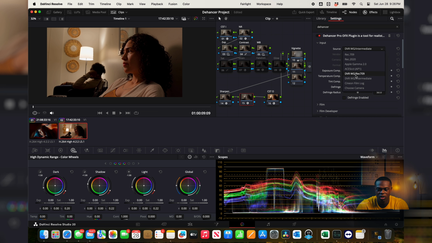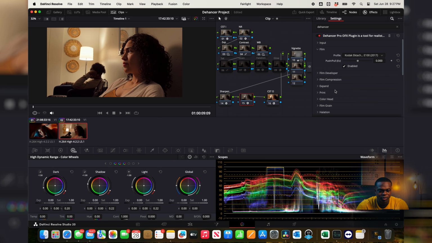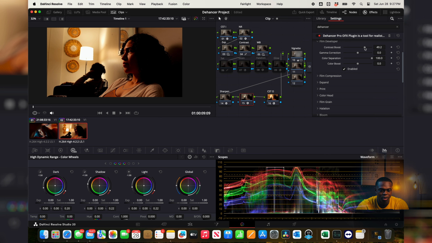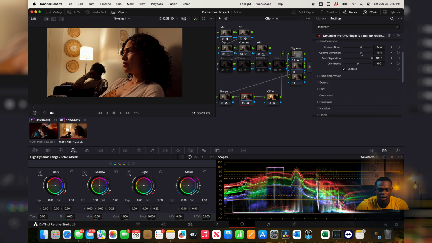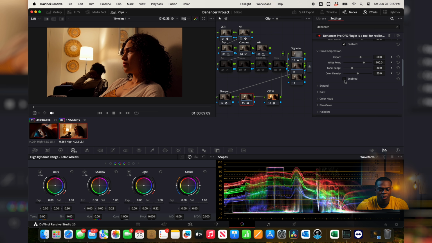After we set our source to DaVinci Wide Gamut, DaVinci Intermediate, we come over here to our film. Let's choose Kodak Ektachrome once again. Let's enable that. And then let's come over here to film and add a contrast boost. I've got to always remember to enable these. And let's correct our gamma and then add a little color boost, just a little bit, to give it a little taste there.